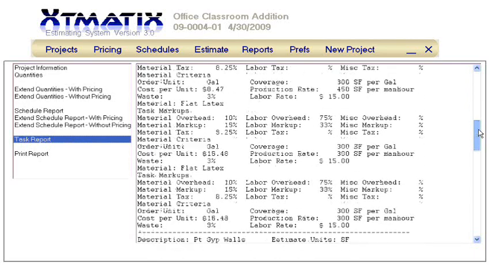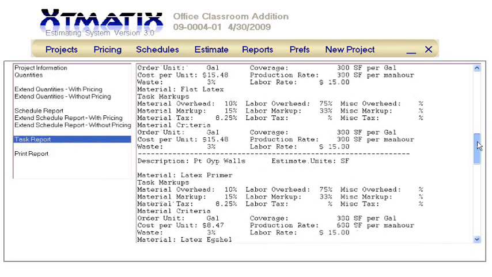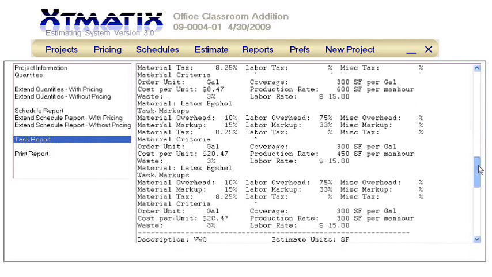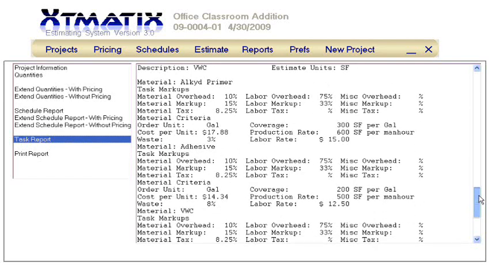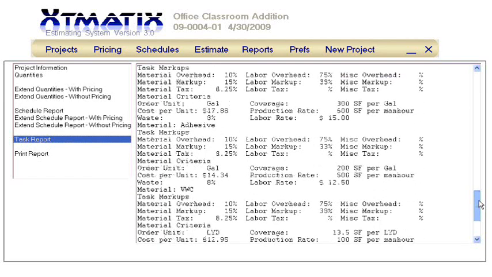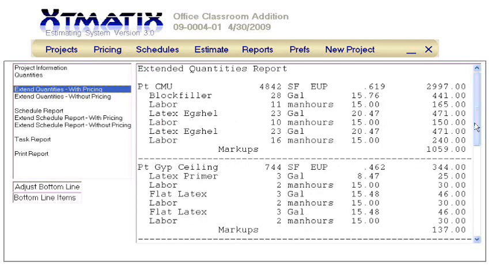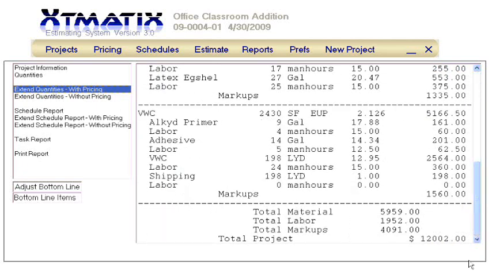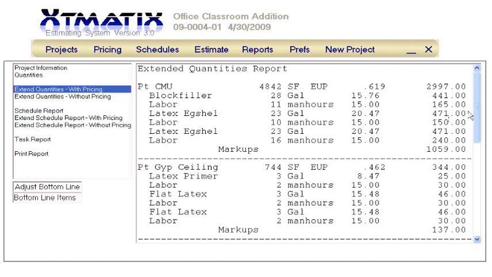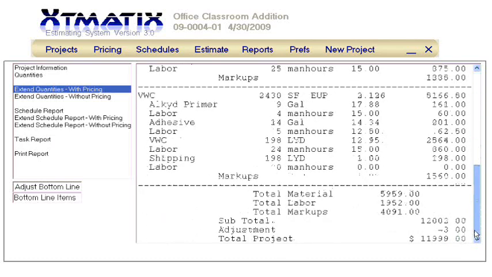Another feature of the Reports module is to change the bottom line number if the occasion ever arises. This project totaled to $12,002. I would much rather bid this project under $12,000, so with the Extended Quantities report, click the Adjust Bottom Line button and enter a -3, and press the Tab key. We see this has changed the bottom line number to $11,999, just where we want it.